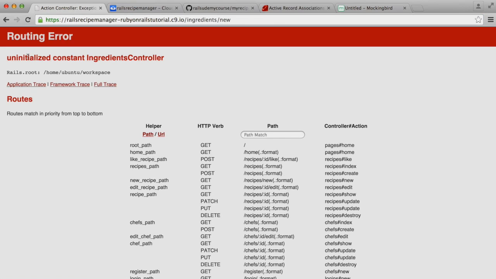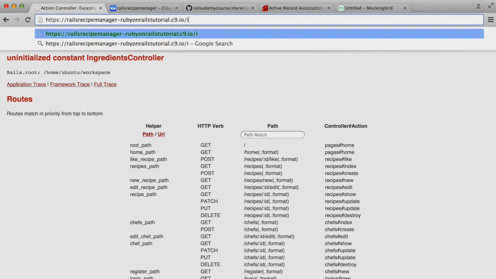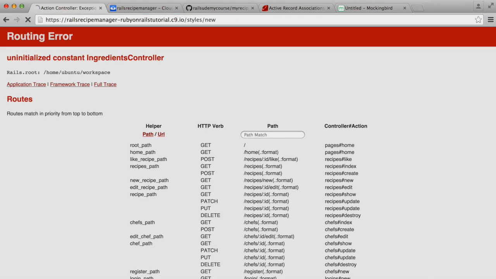Okay, an uninitialized constant ingredients controller. So we're missing an ingredients controller, but we'll start with the styles, right? So styles new, should get the same error, styles controller. So let's go ahead and build the styles controller.